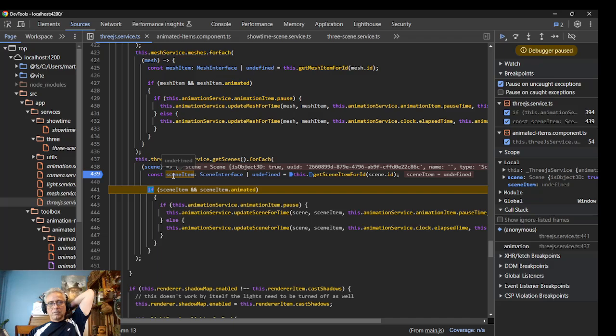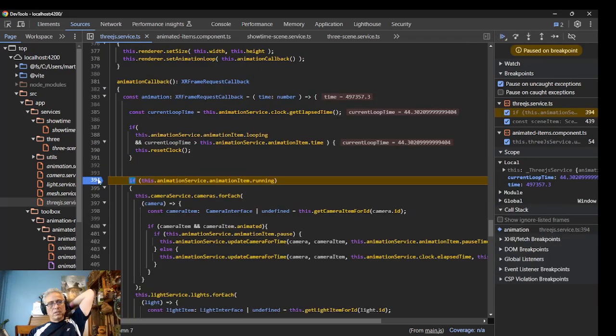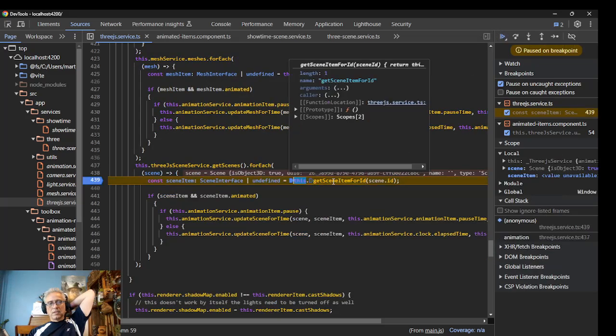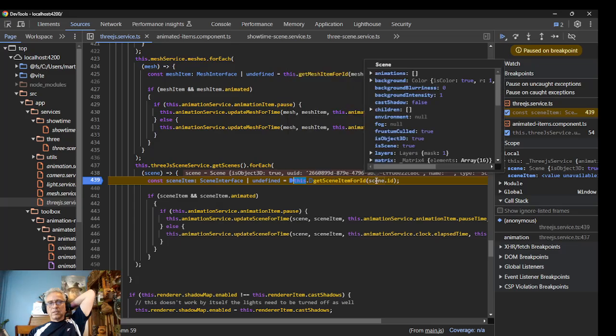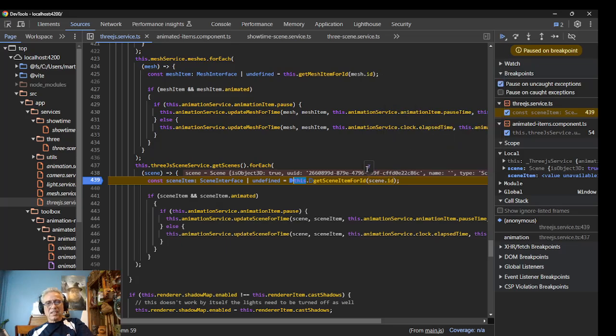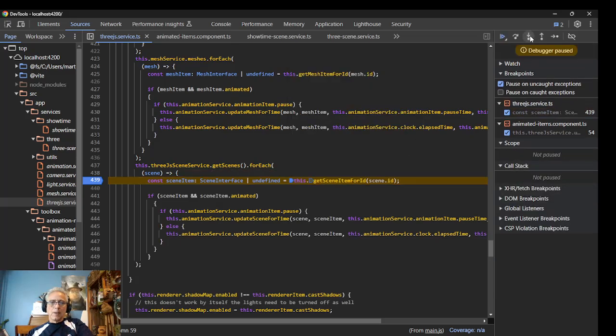Oh, and scene item is undefined. So I'm guessing this is the problem here. So let's just hit run. Get scene item. Scene, and what is ID? Yeah, so I'm curious what this scene ID is. 7. Okay, so it's probably inside this get scene item for ID method.